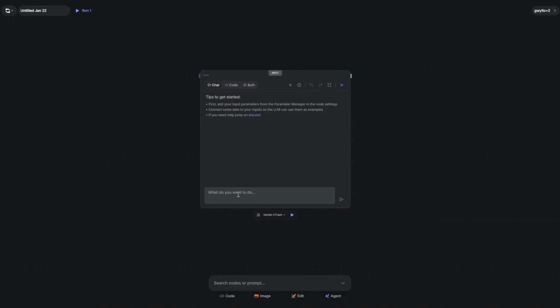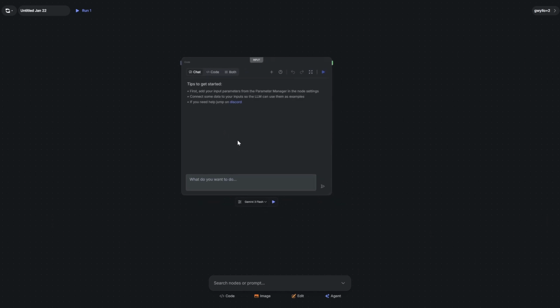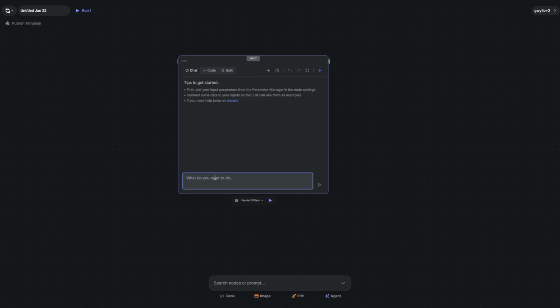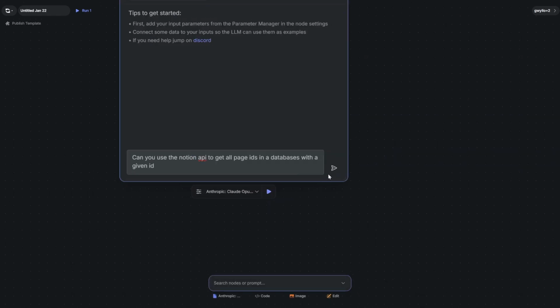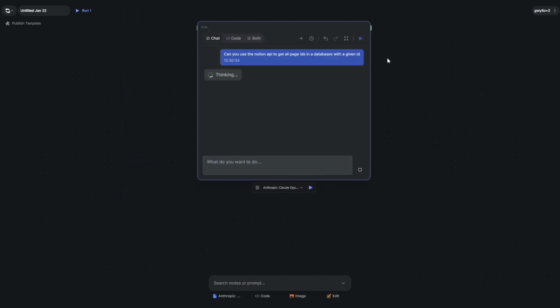Over in Runchat, let's now see if we can get the code node to write all of the code needed to connect to Notion, get all of our posts, get the page content, and we'll then be able to use that to draft up our artifact. So let's say, can you use the Notion API to get all page IDs in a database with a given ID? We're going to use Opus, and we're just going to hit play.